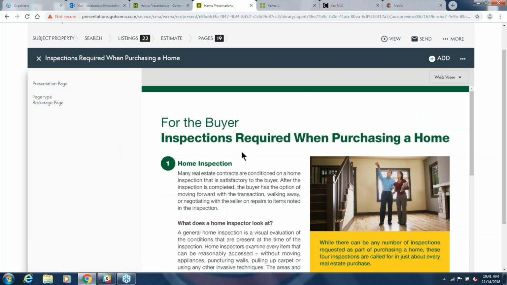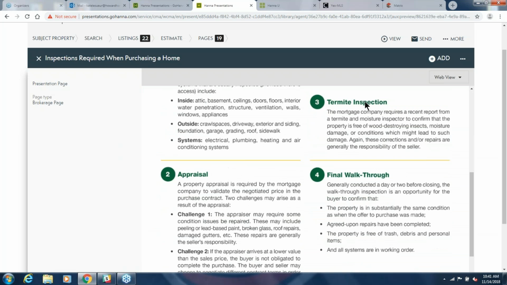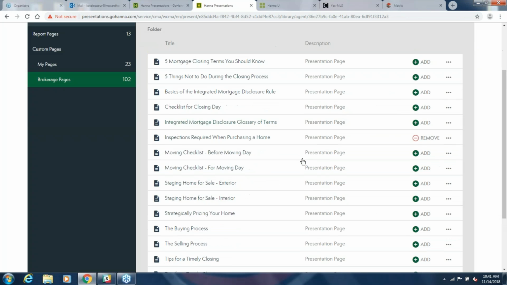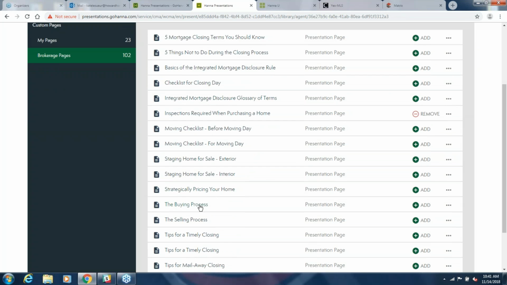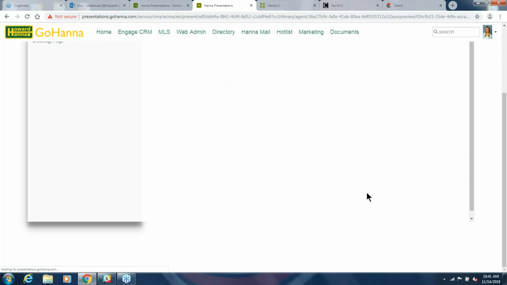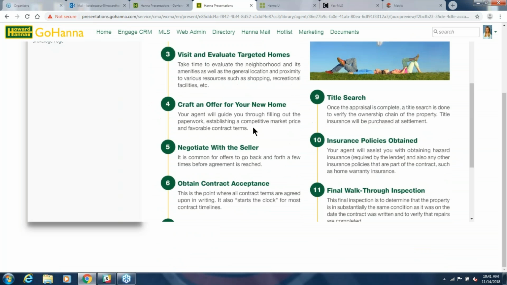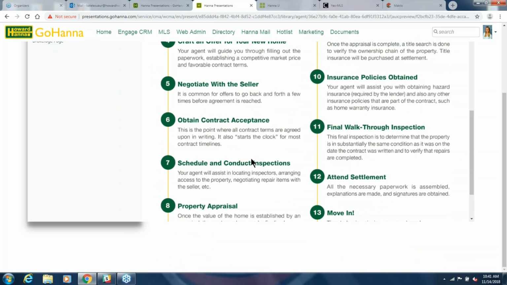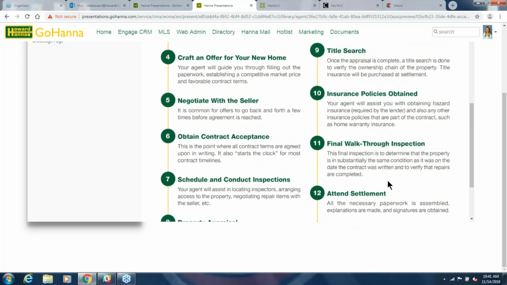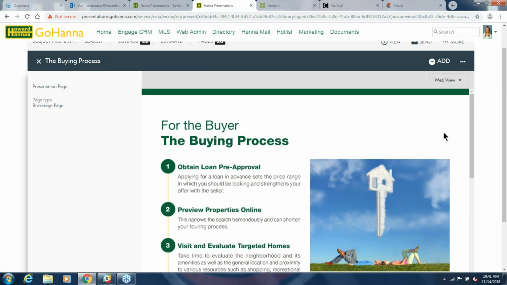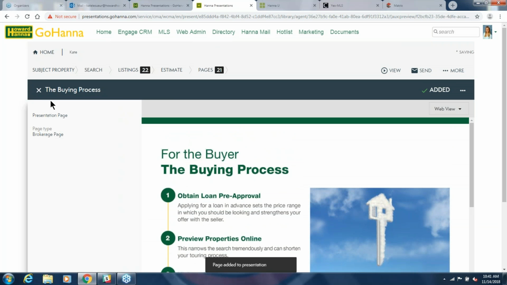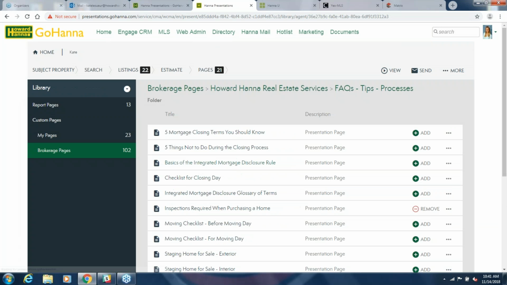To preview any of them, you just click it. If I really like it, I'm going to hit add, and I close out. All right, the buying process, let's look at this one. This is great. I'm going to tell Kate to print this and put it on her fridge so she can check off and put dates where she needs. I'll hit add, and now it's added.